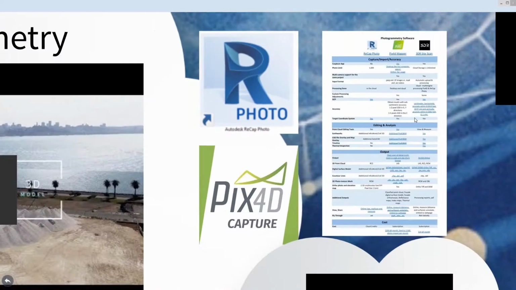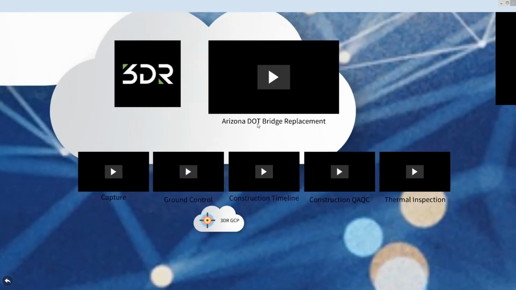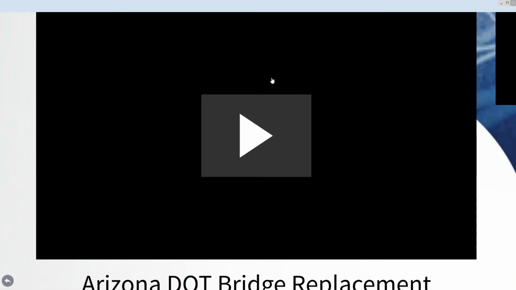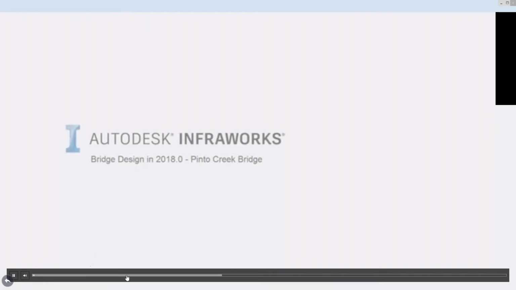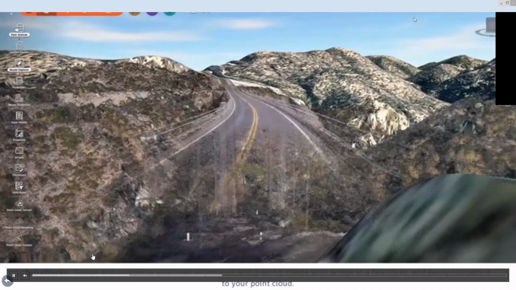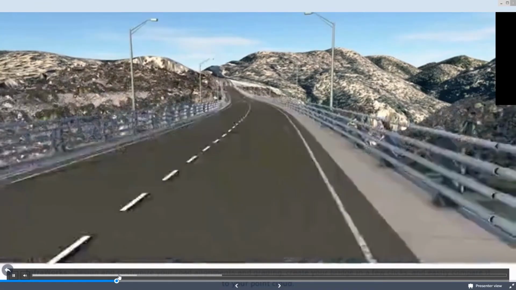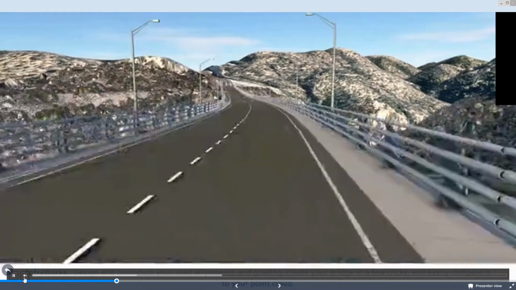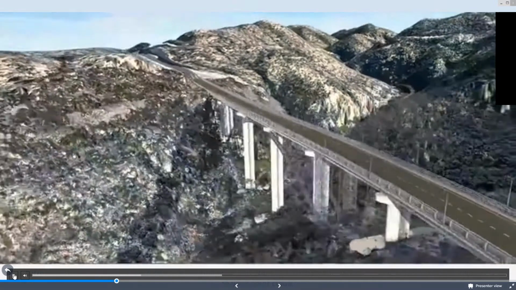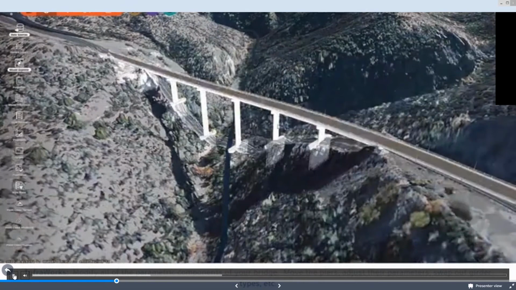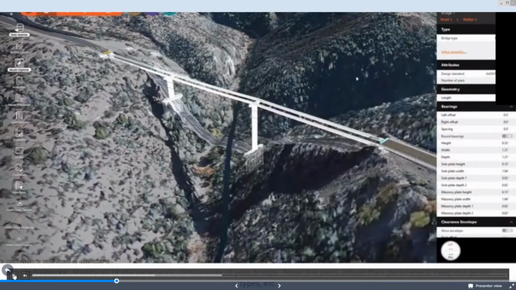So we partner with 3DR, and I just want to go over real briefly what kind of things it allows you to do automatically. I'm not going to play every video in here, but at least we'll have some of them that we can basically walk through. This one's a drone that was flown in Arizona. They want to replace a bridge, and they use InfraWorks bridge modeler to kind of lay on top of it. They imported the point cloud into InfraWorks and then drew a bridge basically on top of it.